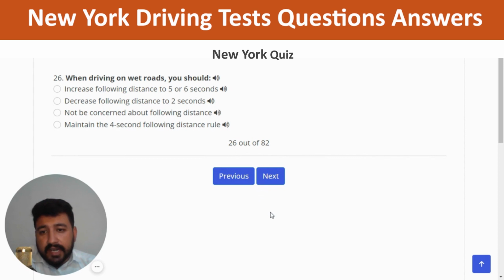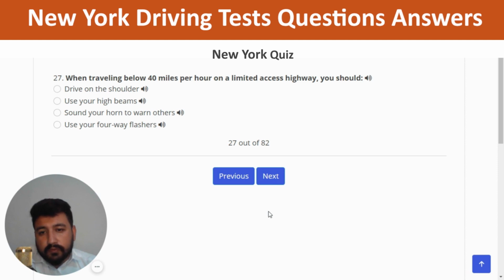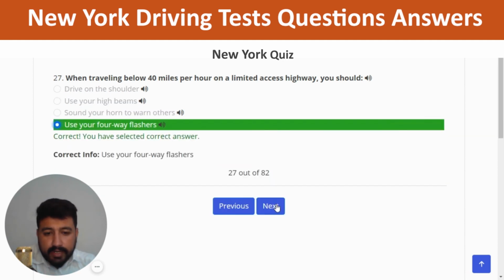And next, when driving on wet roads, you should. The right answer to the 26th question is increase following distance to 5 or 6 seconds. So first option, correct. And next, when traveling below 40 miles per hour on a limited access highway, you should. The right answer is use your four-way flashers. So I'm going to click on the last option, correct, and next.